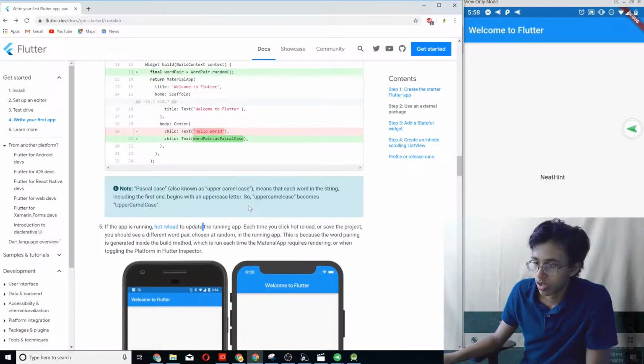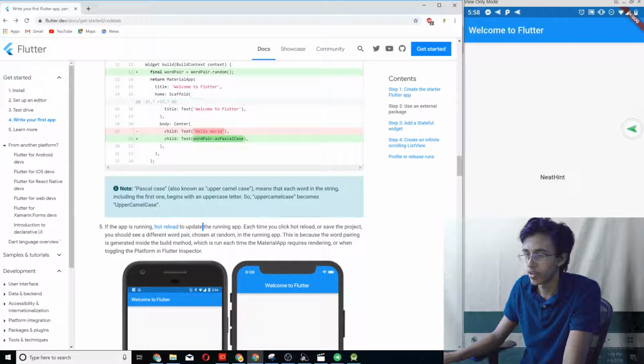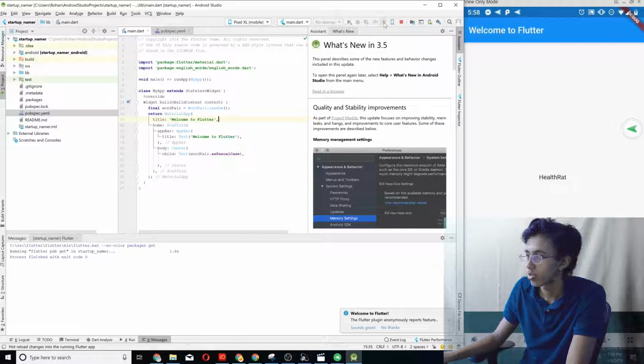High quality. And then it says to see a different word pair every time you click hot reload. Hot reload. Hot reload.